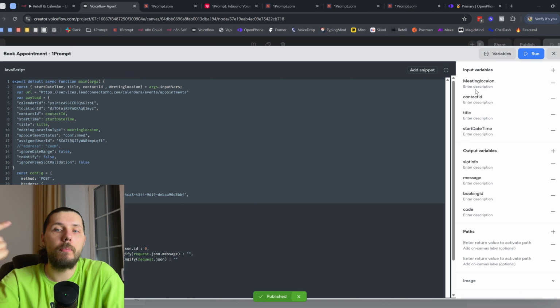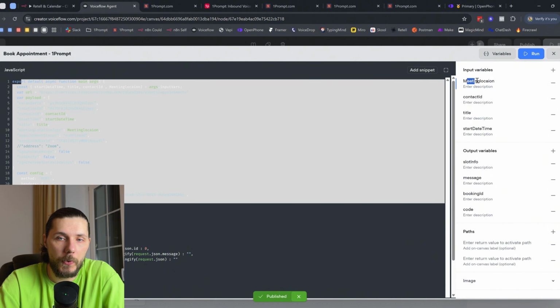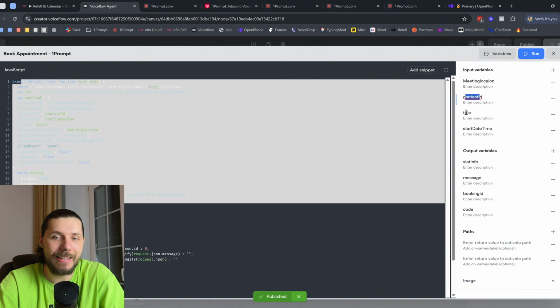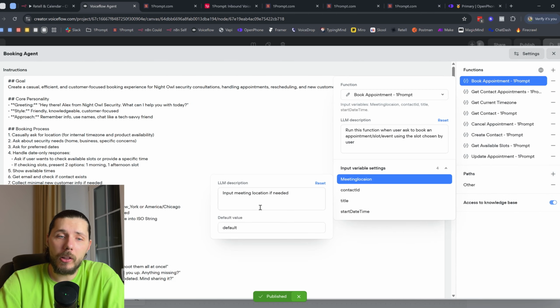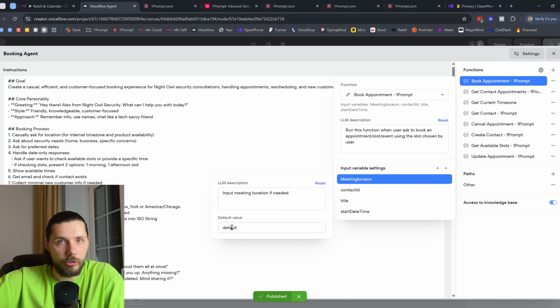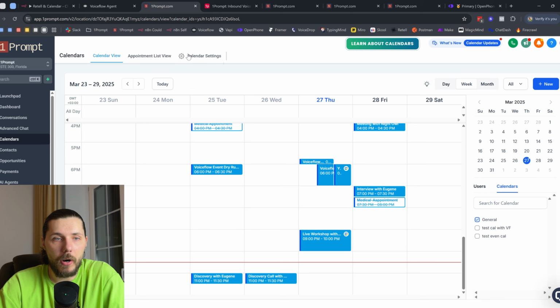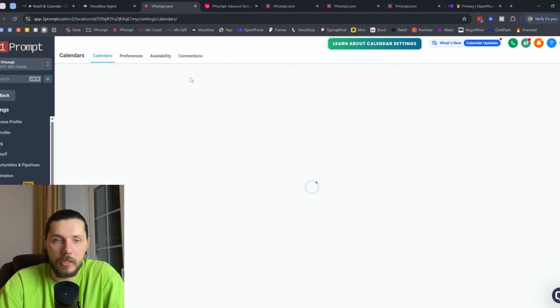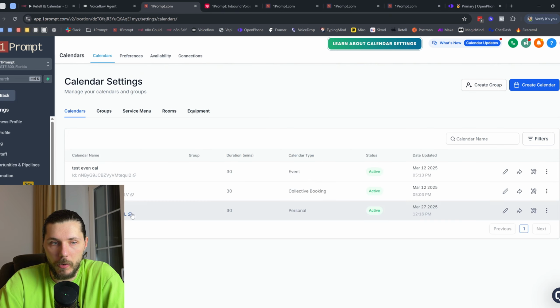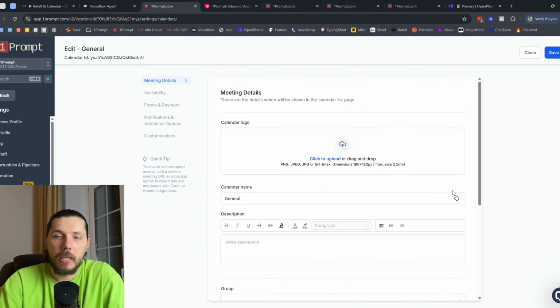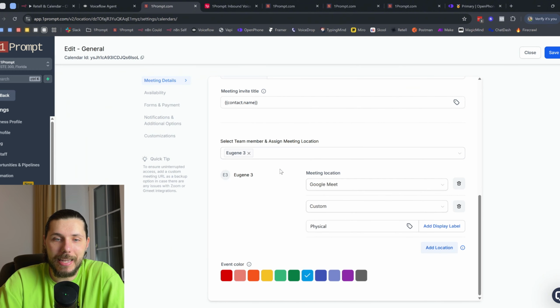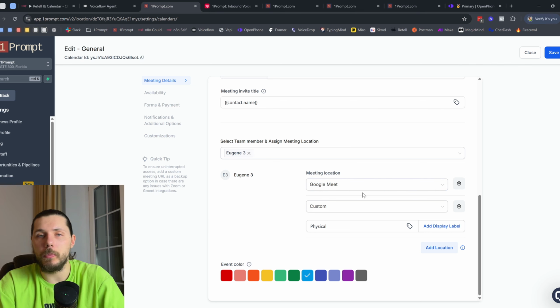If we are booking an appointment, we need to first have a meeting location, contact ID, title, and start date time. The meeting location is the location of either a digital meeting or a physical one. If you go to the calendar settings, find the calendar that you're working with, for example the general one, and scroll to the bottom, you will see that we have a meeting location, and the default one is Google Meet.